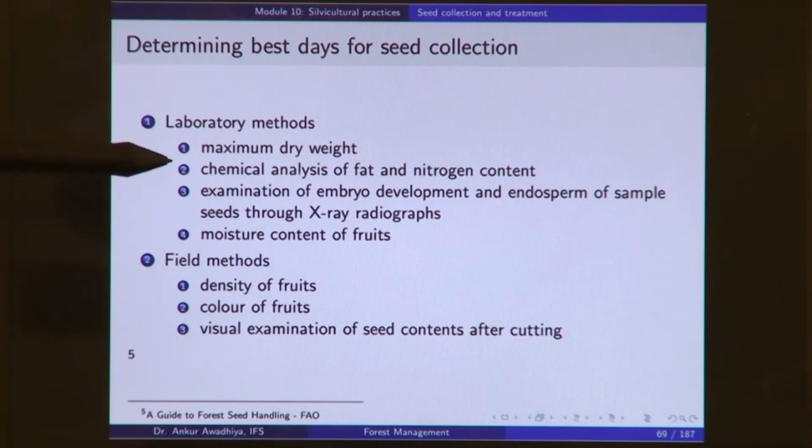Second is chemical analysis of fat and nitrogen content. In this case we compute what the fat and nitrogen content is in a mature seed, and every few days the seeds are collected and their fat and nitrogen content are computed in the laboratory. Once it has reached the stage where it is mature, then it is a good day to collect the seed.